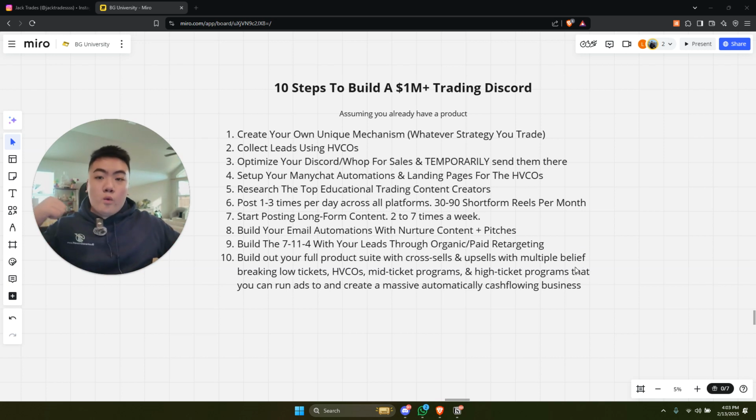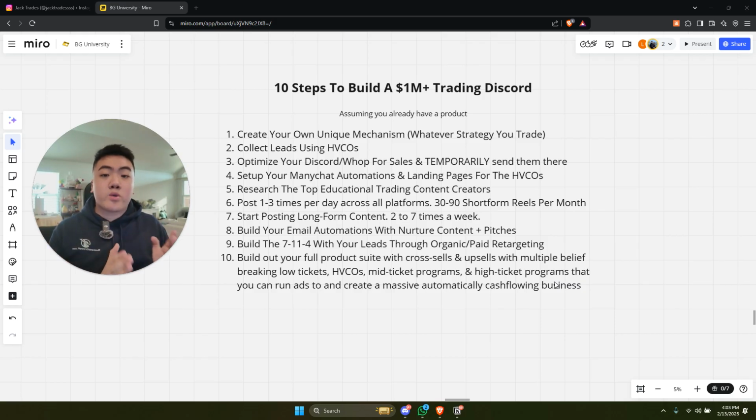In that low ticket, you can build out way more HVCOs. You always want more low ticket and HVCO entries where people from social media have a really low cost to entry into your product suite, where they basically just get cross-sold and upsold. All right. And you can also build out your mid-ticket programs, your high-ticket programs. And when you build those out, that's where the real money is made.